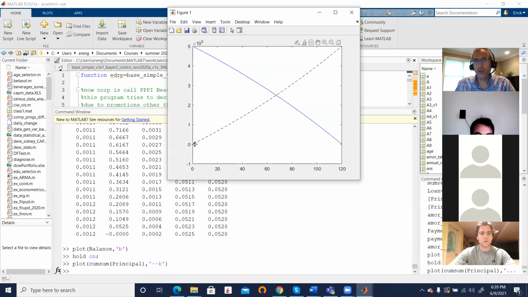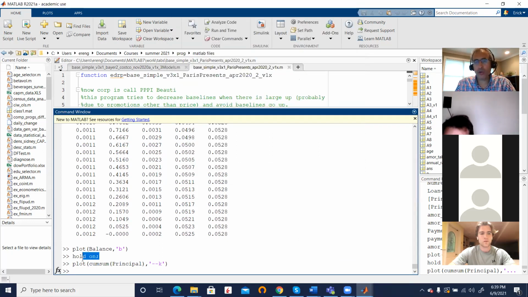You see? So what I'm doing is I'm accumulating my loan. So what is the maximum loan value that I can get? $500,000, right? So I start from zero, but as soon as I start paying the principal, this goes up to $500,000. Now, what I will do is I don't need to type again, hold on. Hold on is going to be permanent until I do hold off. And then what I want to do is the same as this one here. But now I want the interest.